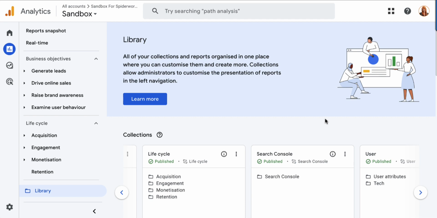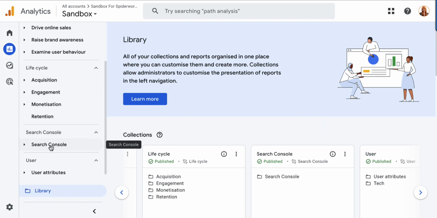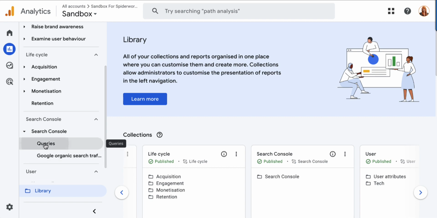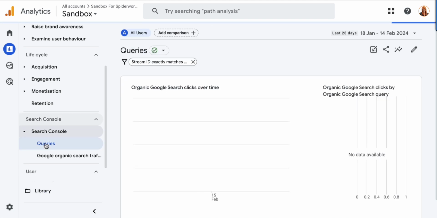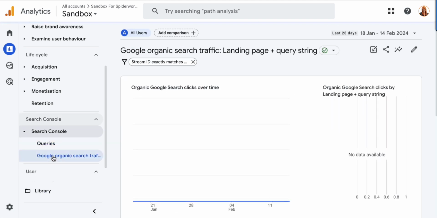So is it on my sidebar? Let's scroll over and scroll down. And yes, there it is, Search Console. And if I open it up, you can see I can see any search queries people are using to find my site. And I can also find out more about my organic traffic.